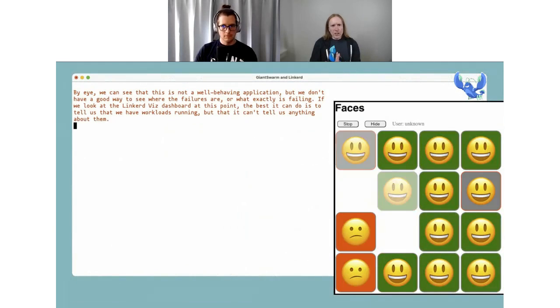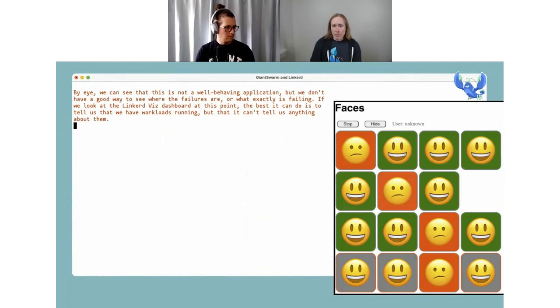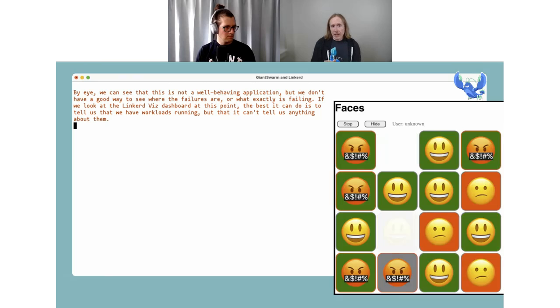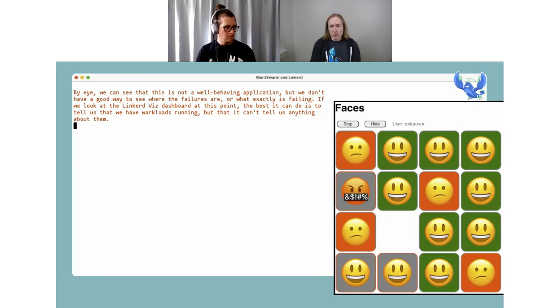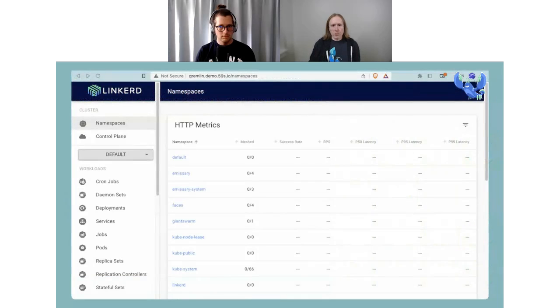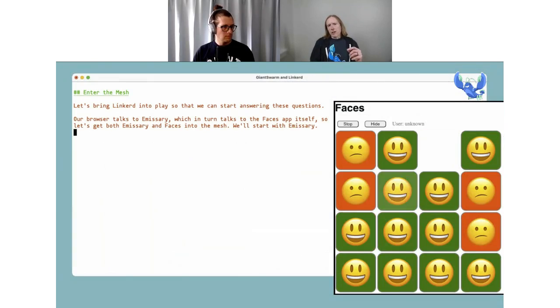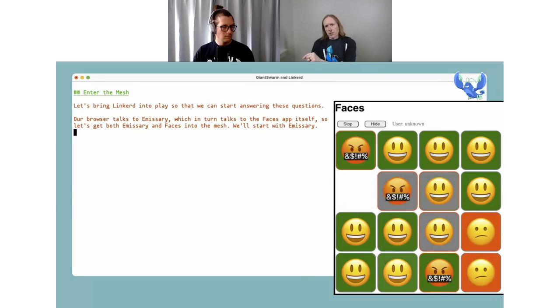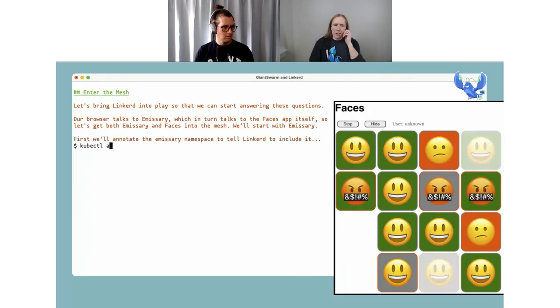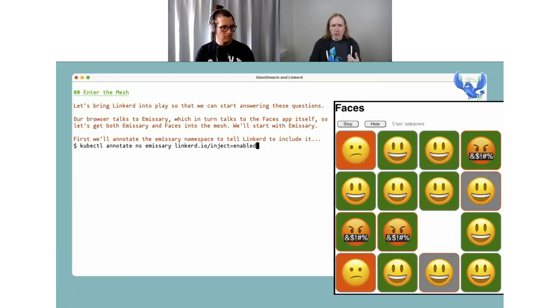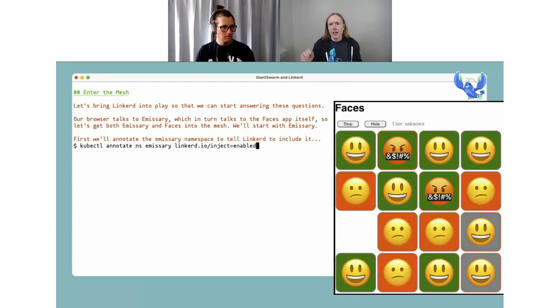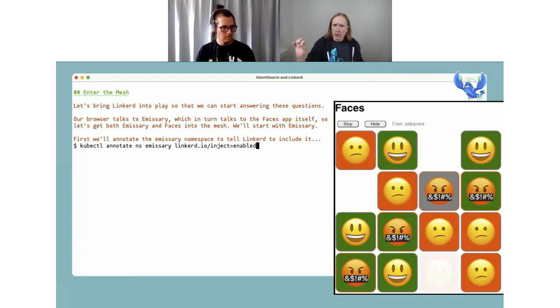On the other hand, we don't have a good way to see where the failures are happening. We don't have a good way to see how often they're really happening. And we would like to use Linkerd to help out with this. So we can flip over and take a look at the Linkerd Viz dashboard, but that shows us nothing useful because we don't actually have anything injected into the mesh yet. So that's our first job, is we have to get these applications participating in the Linkerd mesh. We're going to start that with Emissary because the browser is talking to Emissary, which in turn is talking to the Faces app. And the way we're going to do this for Emissary is we will just mark Emissary's entire namespace as any pod that shows up in this namespace. Linkerd, go ahead and put a proxy there so you can manage it.